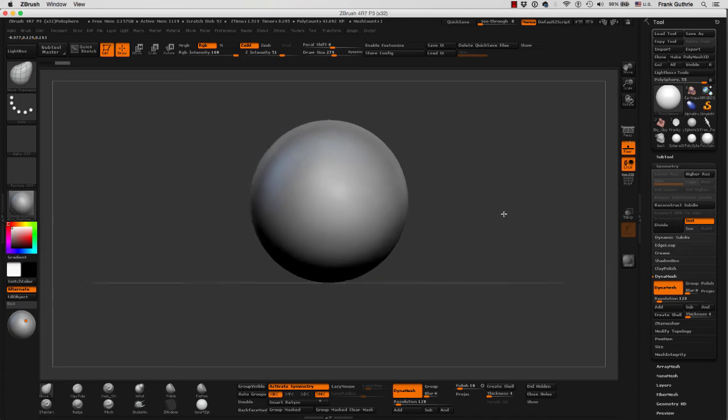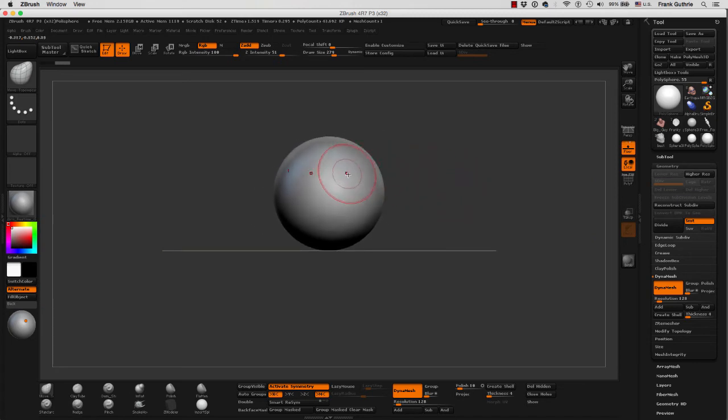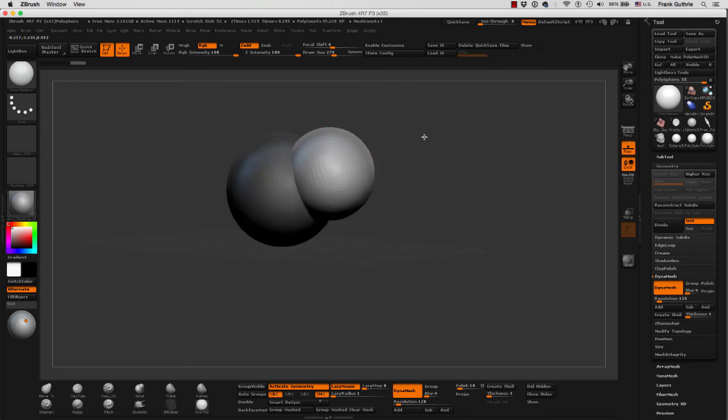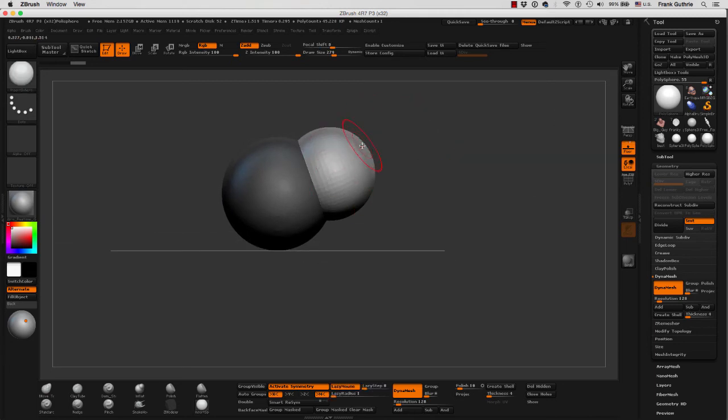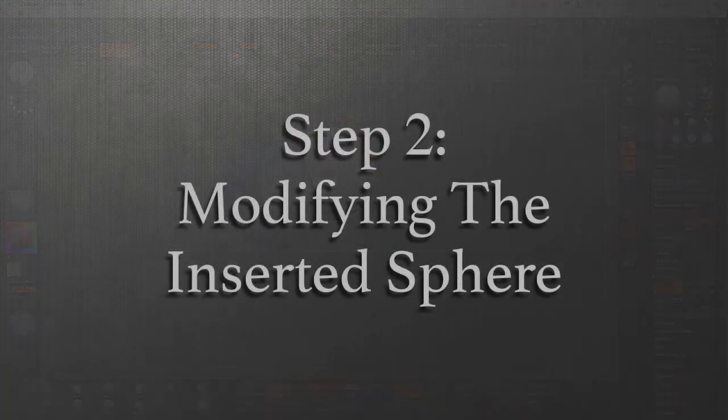I'm going to pull out real quick. Again, notice that we have symmetry. If I select my insert sphere now, and then I move my cursor in the middle of my object, and I do a click and drag, notice that I'm creating a sphere. I'm actually inserting a sphere. And as soon as I let go, you will notice that the original sphere will be masked, as you can see. The newly inserted sphere is available for editing.